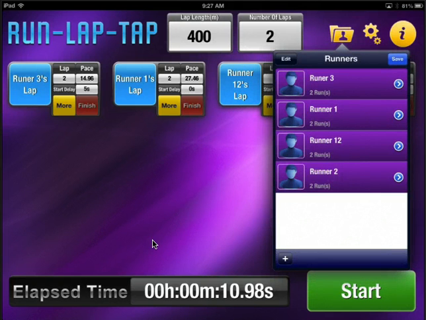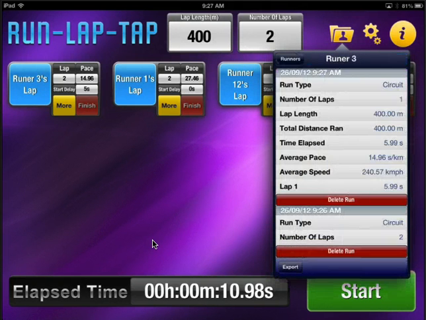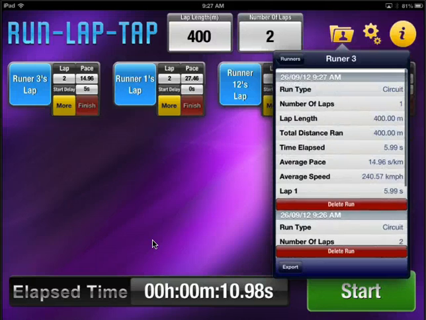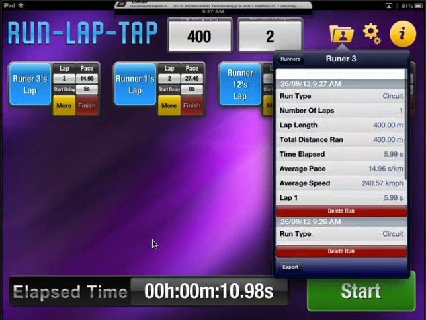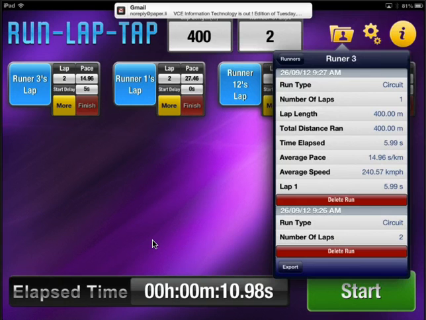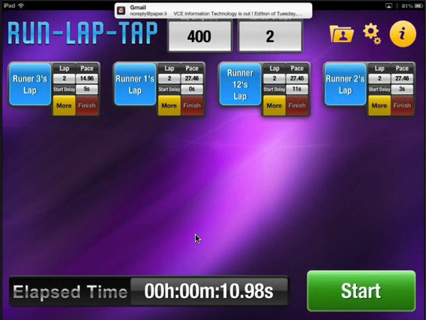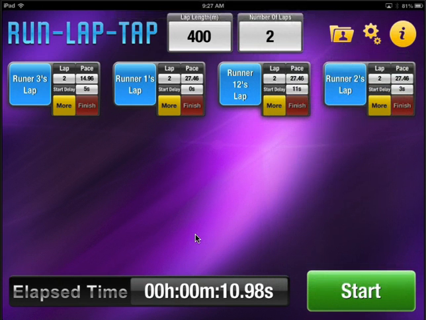Once you've completed a run, you can click on an individual runner and you can see the details of the run, when it happened, and all the metrics and stuff that might be useful, and then you can export those. That's Run Lap Tap, and hopefully now you have a bit of an idea about how to set it up, and I hope you enjoy it.